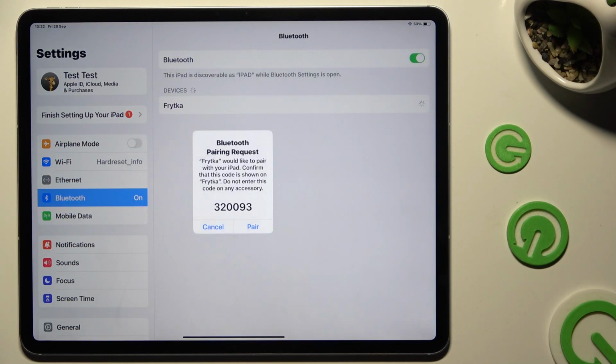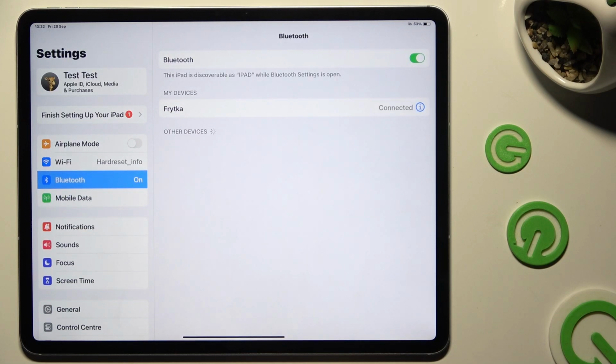As you can see, in this pop-up you need to select pair and check if this code is matching. So when I do that, my devices were successfully connected.